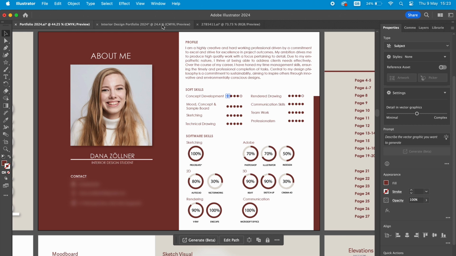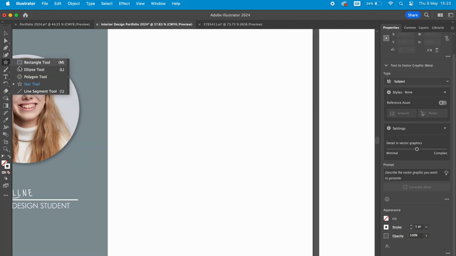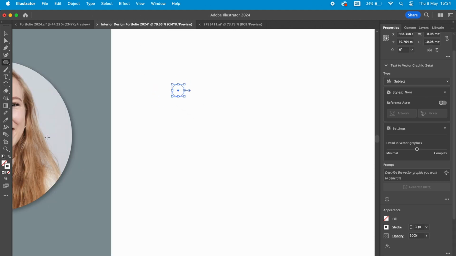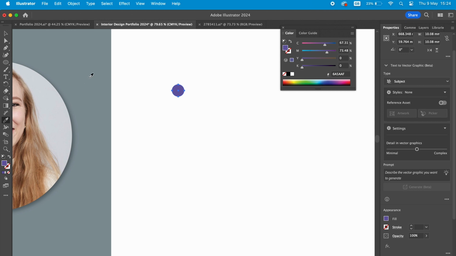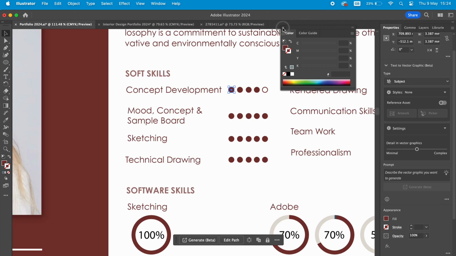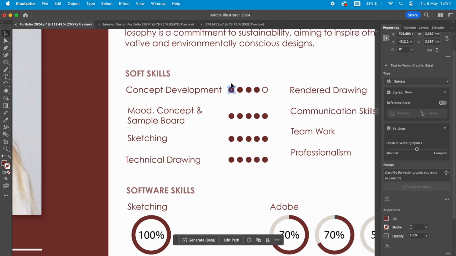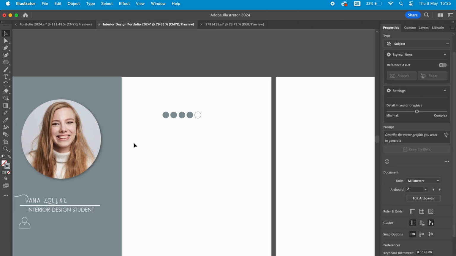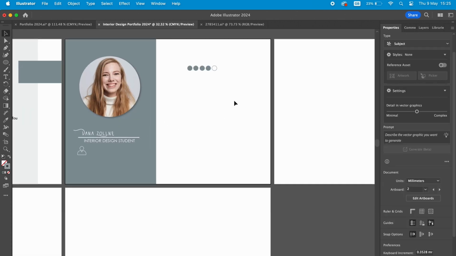Then for those smaller circles, what I do is I literally just drew a circle, and in order to keep it at the same proportion, just hold shift. Then you can release when you've got the size that you want. And then you can change the color. I'm gonna color pick this color. And then, as I said before, you can just duplicate these in a row. If you want to indicate that you're not 100% proficient in something, and let's say you're just 90% proficient in something, then you can just simply swap that over to the outline, and there you go. So that's quite nice and easy to do.